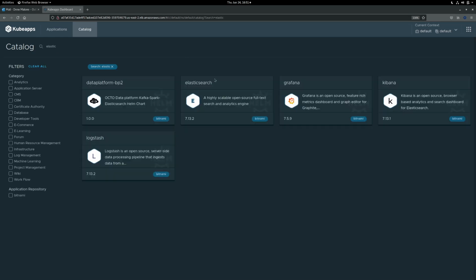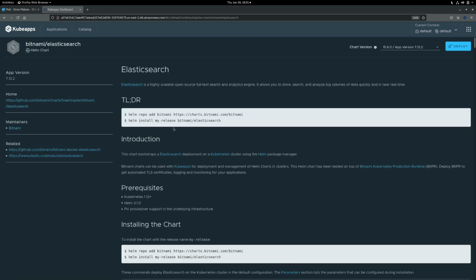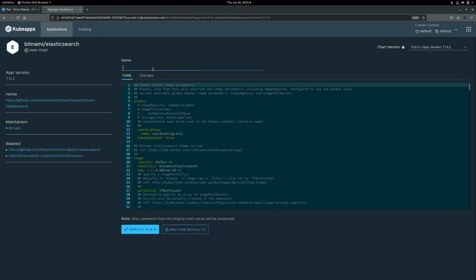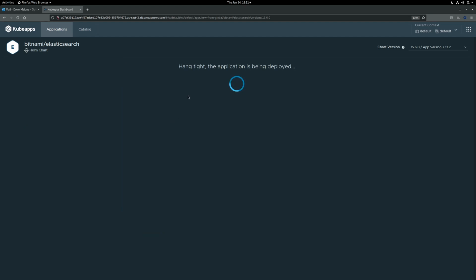We'll start off by doing a quick search for Elasticsearch. We'll come up in that top right corner and hit that deploy button. Give it a nice simple name. We'll take the same defaults and have our application deploy.